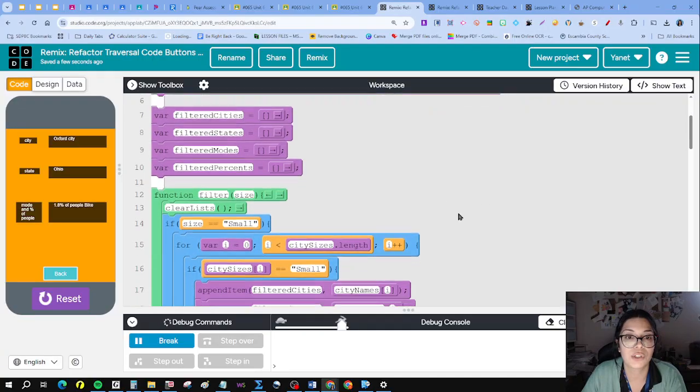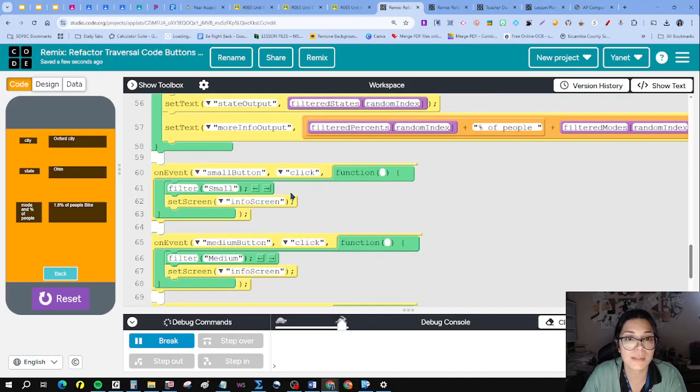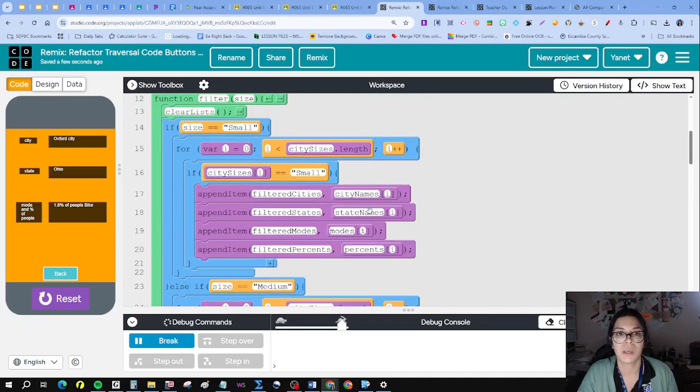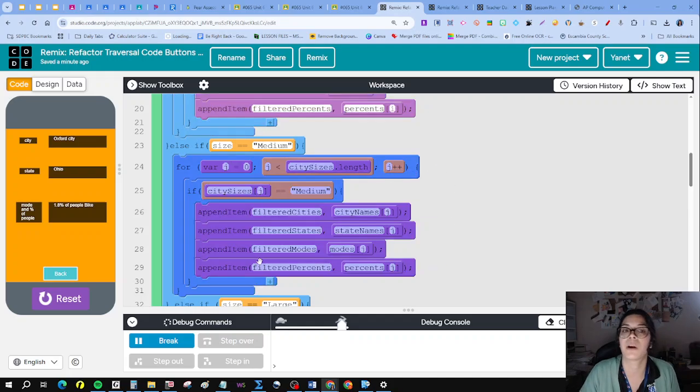So this function now, on line 61, we see a call that causes the one part of the if statement to run. And then on line 66, it causes a different part of the if statement to run. Because when I call it passing in small, it runs this part and skips the rest. But when I call it passing in medium, it runs this part and skips the other parts.